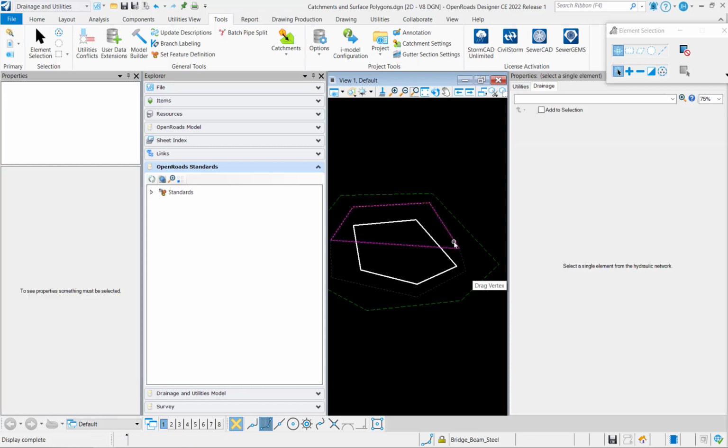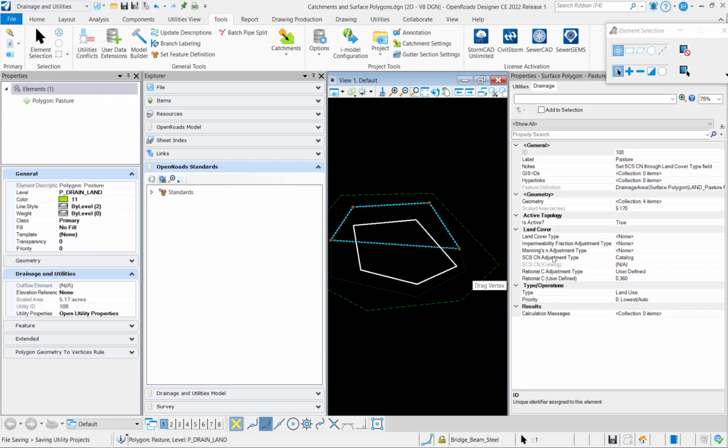But if we want to use a different method, then we're going to need to get one of these different values. And commonly this is what's used, the SCS curve number. And so I have that set to a catalog, and right now I don't have anything in my catalog. So you have two options with the catalog. And I'll go ahead and open that up.